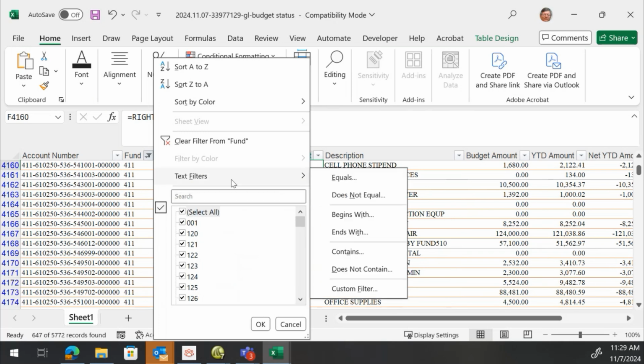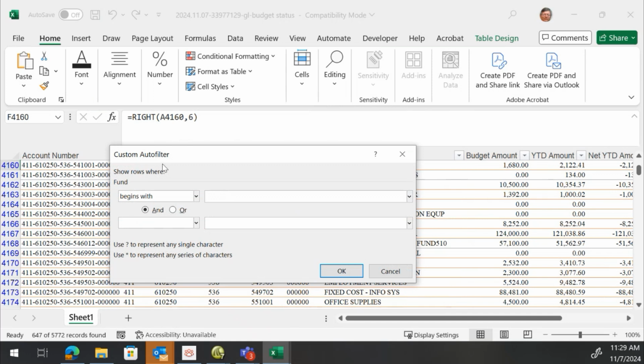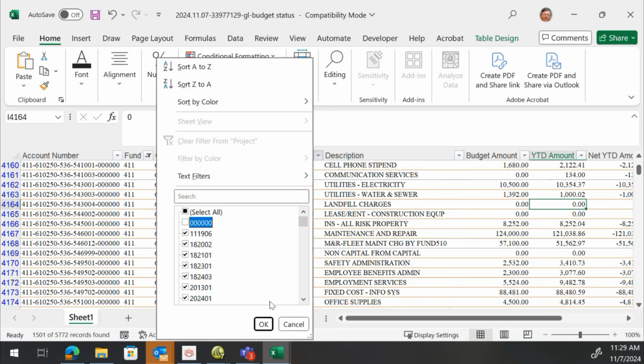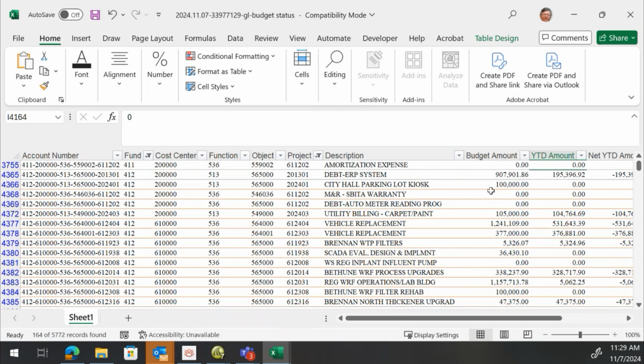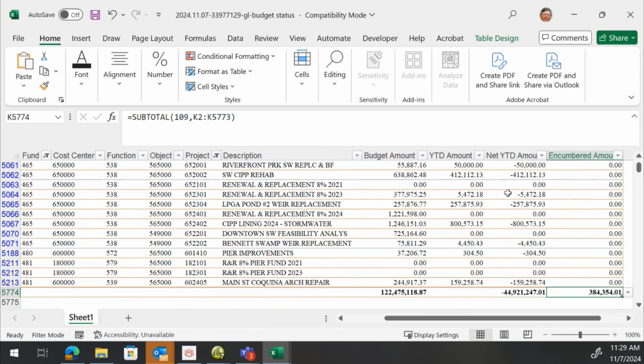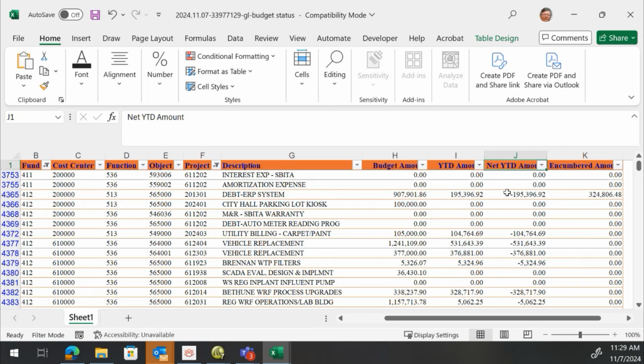So if we want to look at all of the enterprise funds, we just want to begin with 4. And now we have all of the enterprise funds. And now we want to look just at the projects, so that's everything that's not 000. As of right now, go down to the bottom. They spent $44 million on projects as of whatever report I'm running here.